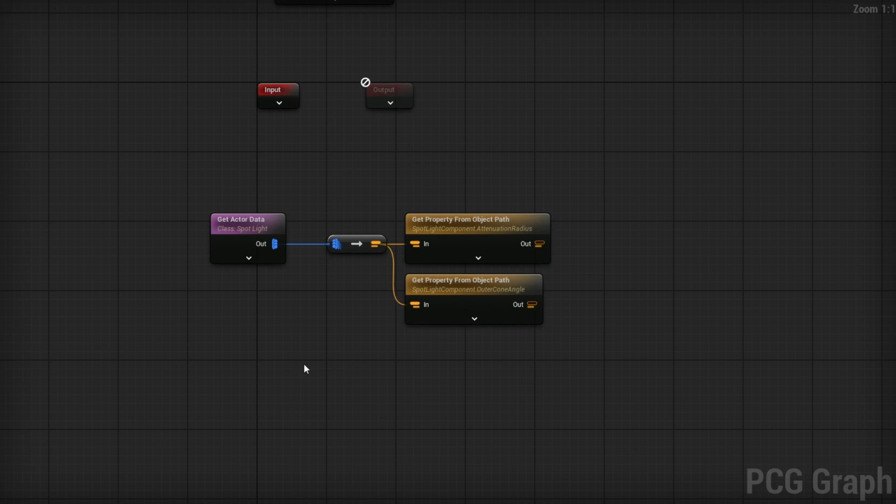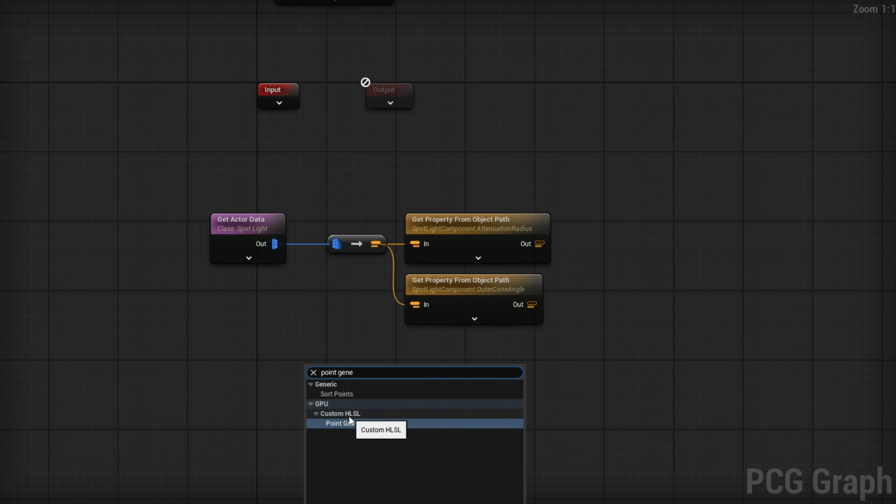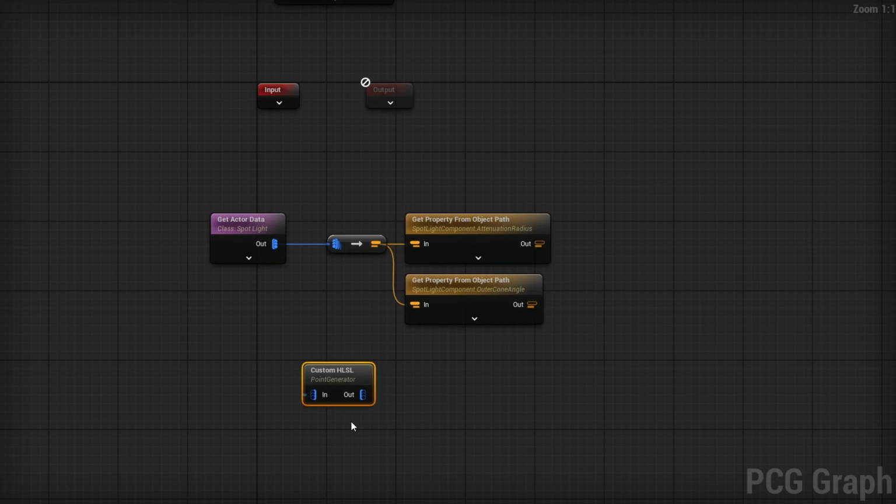Fantastic. The next thing we're going to need here is how many points we want to scatter in this area. So I could try to find 1 random point, 3, 5, 10, 200 random points within this area that you specified. Now, before 5.5, this was kind of a pain, but now we have a node that does specifically this. If I right-click and search for point generator, under GPU custom HLSL point generator, we can grab this. And this allows us to specify the amount of points we want.